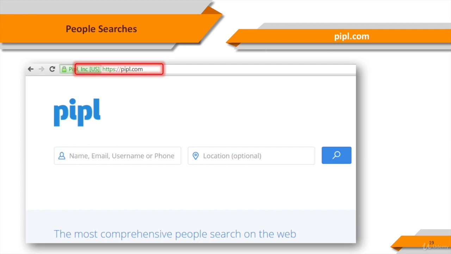The interface is simple. Type in the name, email address, social username, or phone number, optionally city, state, and/or country, then let it go to see what it'll find.